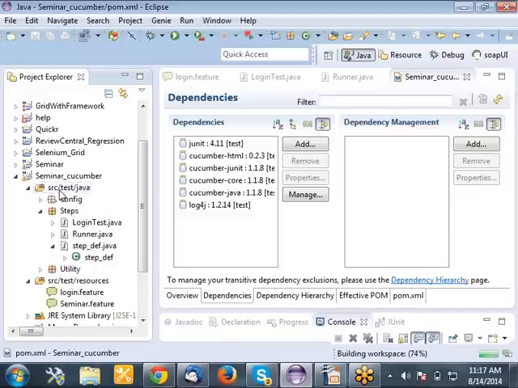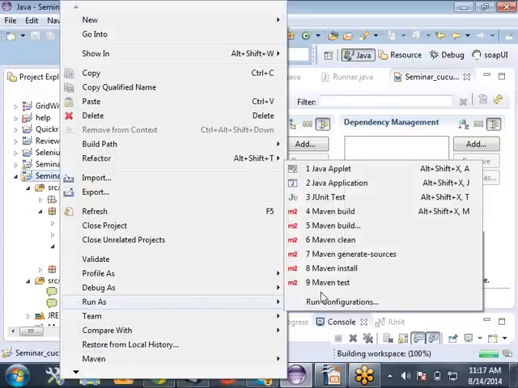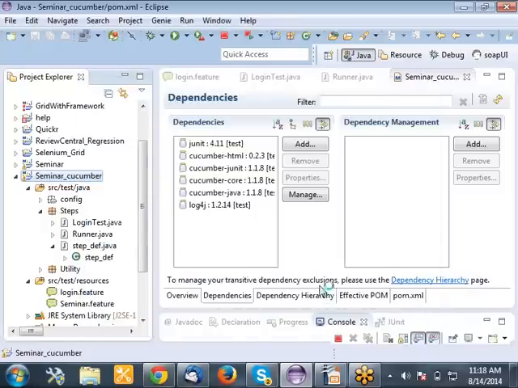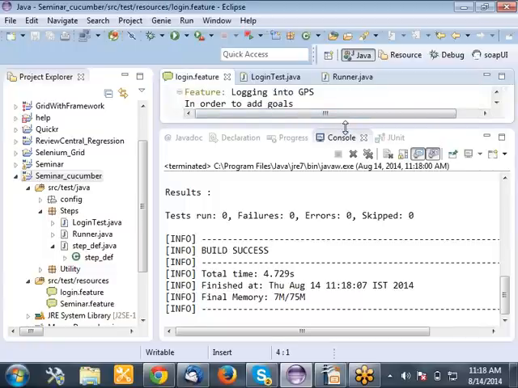So what I'll do, we will just run this as a Maven test just to ensure. See, it showed one new window. What it did, it was downloading some jar files from the internet. We'll see if the build is successful or not. Okay, build is successful, so it has incorporated those jar files also.